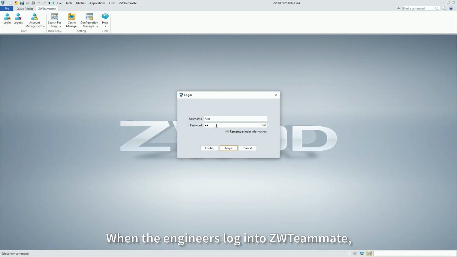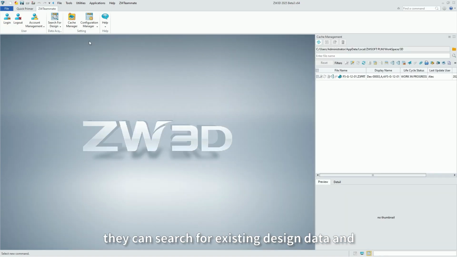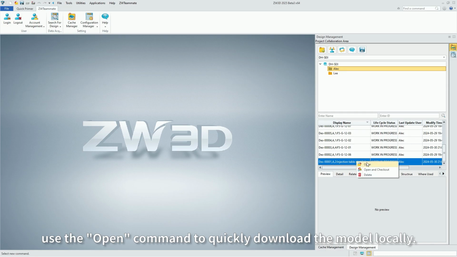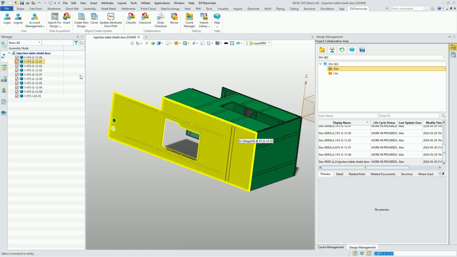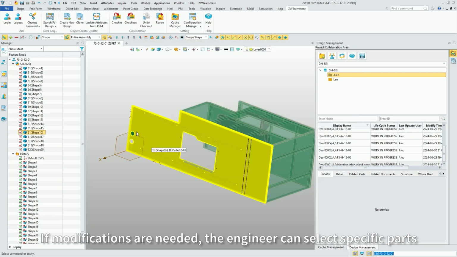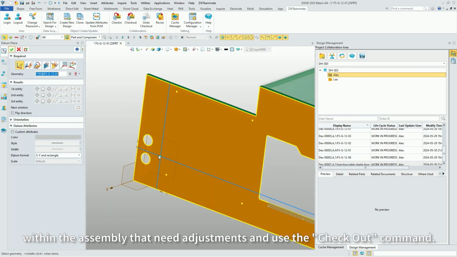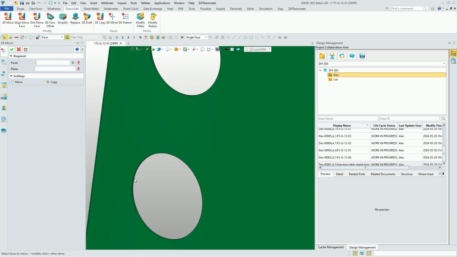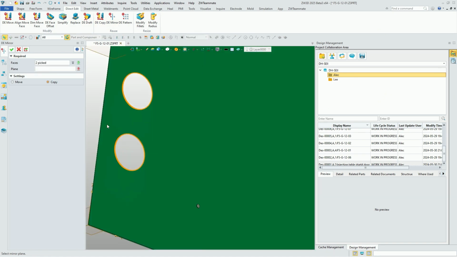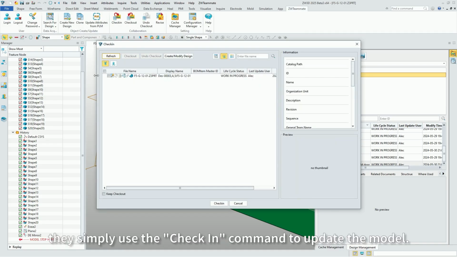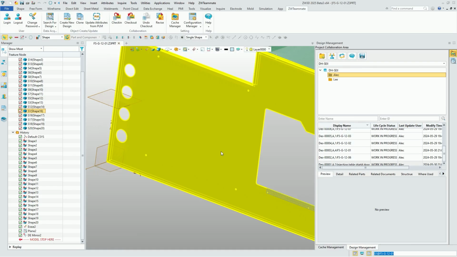When the engineers log into ZW3D, they can search for existing design data and use the Open command to quickly download the model locally. If modifications are needed, the engineer can select specific parts within the assembly that need adjustments and use the Checkout command. After making the changes, they simply use the Check-in command to update the model.